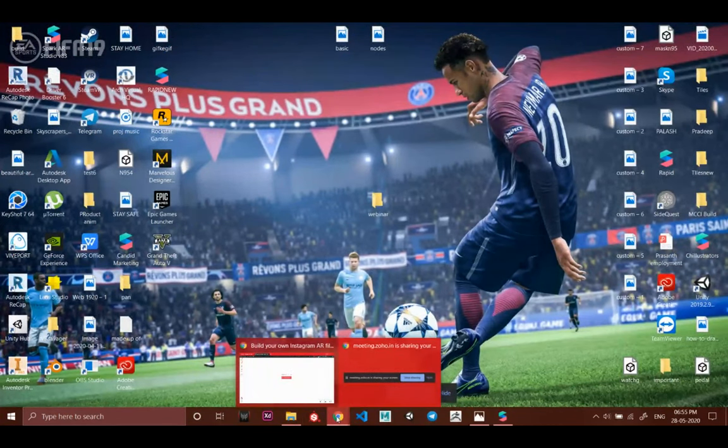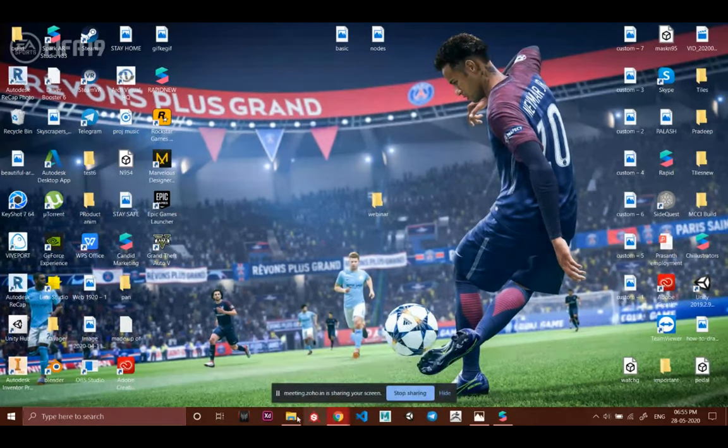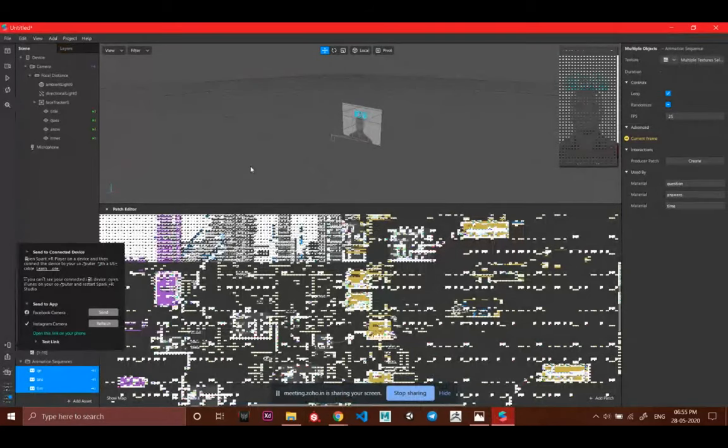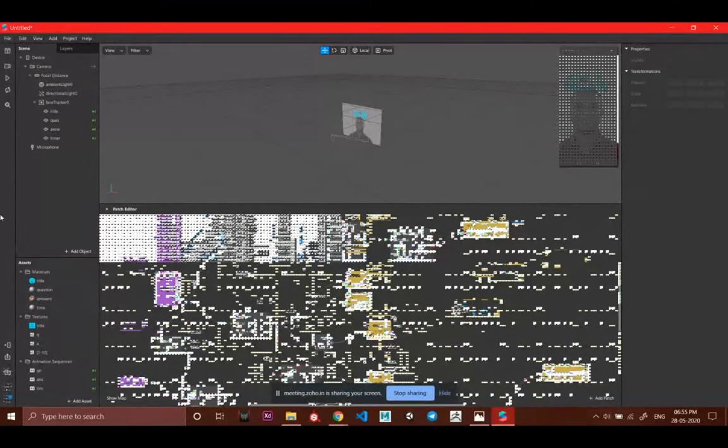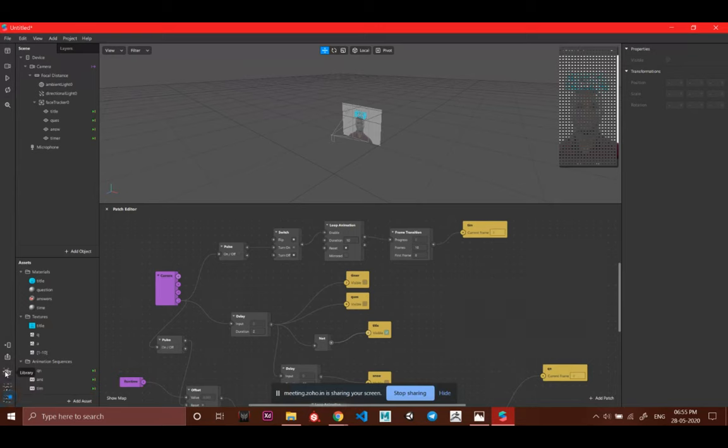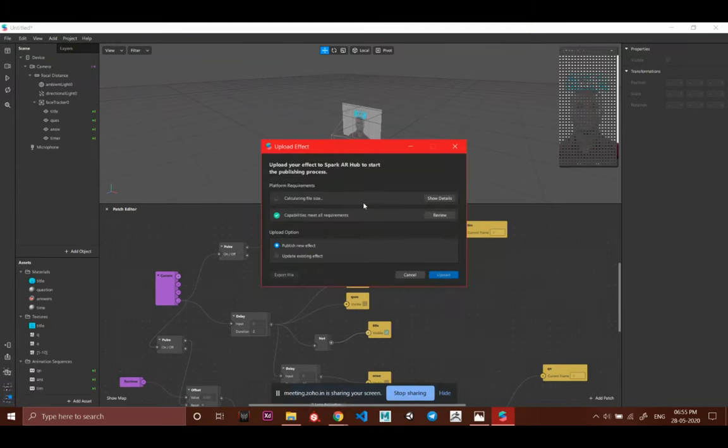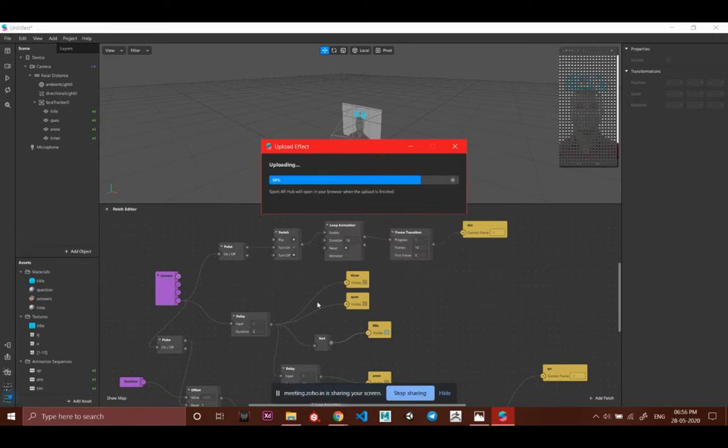You could also make changes in timings, questions, randomization, anything. All that depends on the patch editor nodes. And to upload it, it'll already be linked to your account. You just have to check the size requirements. It is good to keep the size below 5 MB. You can export the file and upload it separately, or you can upload it from here directly. If you click upload, it will start uploading.